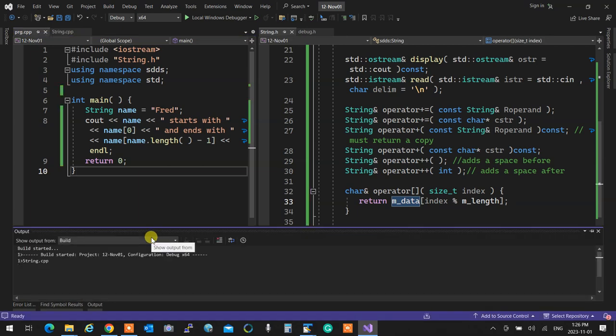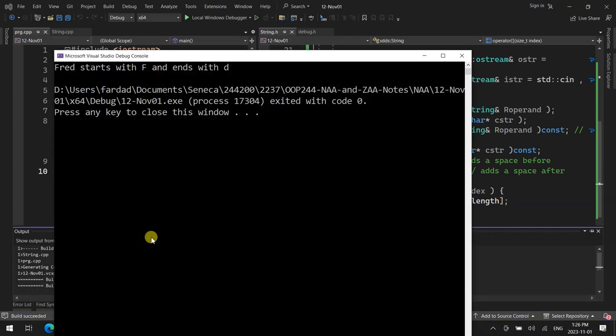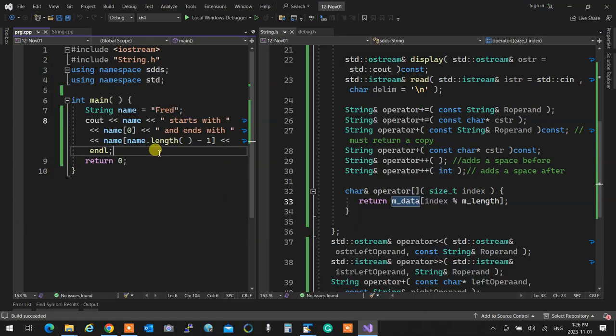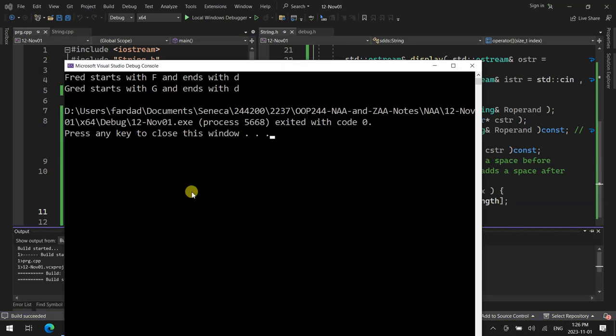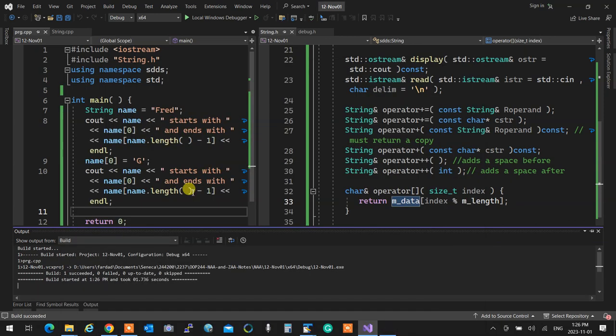And if I run the program, you will see that it actually runs, starts with F and ends with D. Exactly, and I can change that. I can actually say name 0 is set to, say, G. And now it's going to be Gred, okay? You can change it. But again, if it's an empty thing, then you're going to be in trouble. So I'll continue this the next day we are coming in.